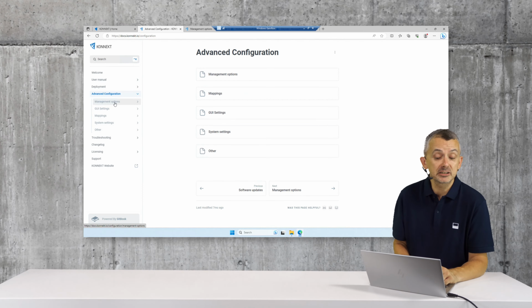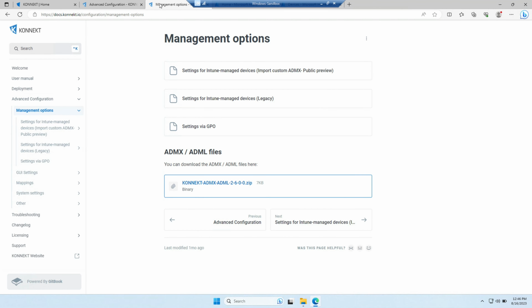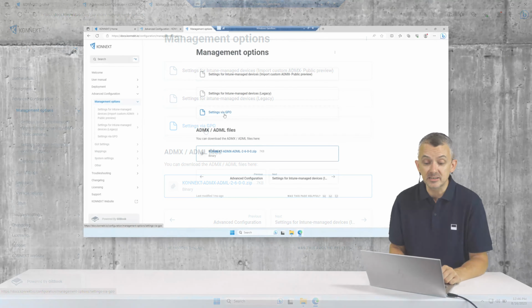You can see here we have a section, management options. If I go to the management options, I can see I have the ADMX files. This is for Intune for the current versions. We have information for the older legacy versions. And then if you don't have Intune, well, don't worry. We also support it through GPOs as well. So you have the information about this here.